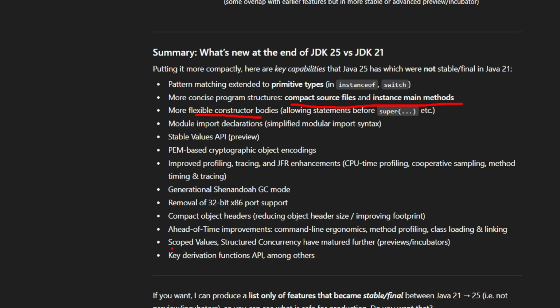Other than that, there's some preview features. So preview features are basically the ones that have been added but are hidden behind a preview flag, and in a future release they'll probably get finalized. So Java has been making a lot of changes and improvements to structured concurrency. Around that, they have introduced a new concept called scope values, which is similar to thread local and stuff like that, but just makes it a little bit easier and cleaner to use.